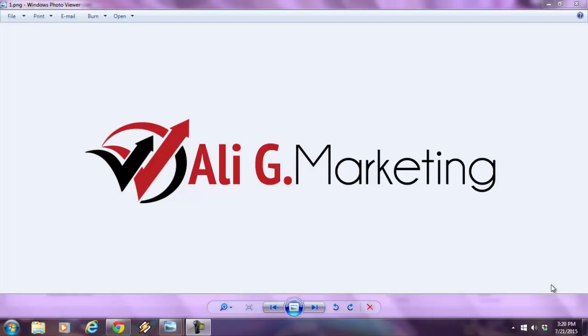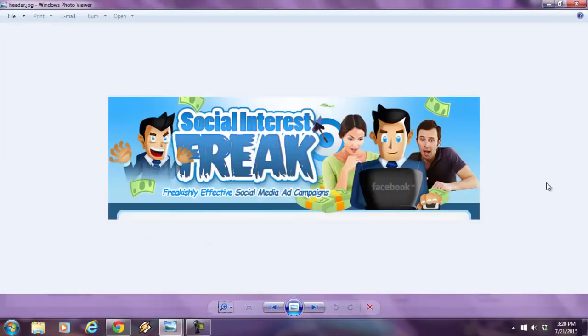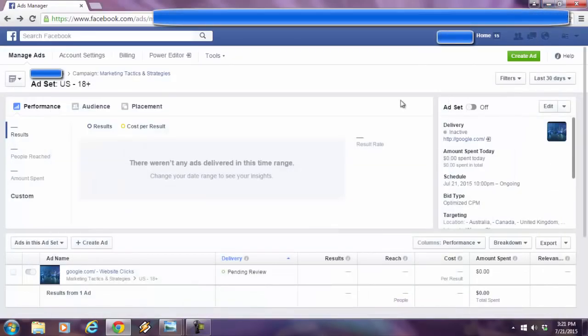New software solution that's built on Adobe Air. This is desktop software, so it's fully compatible for both PC and Mac. And this software is called Social Interest Freak. This is new for 2015 and beyond. This is built on the latest Facebook API that was just released a few weeks ago. And why is this Social Interest Freak so outstanding? Well, let me show you.